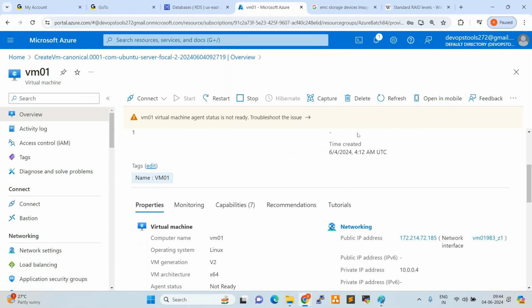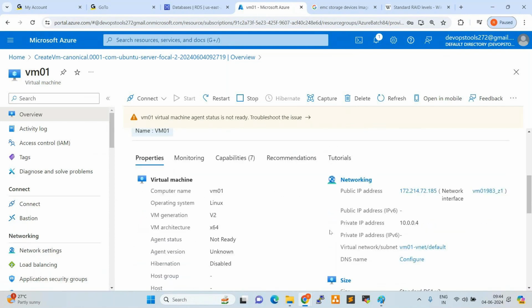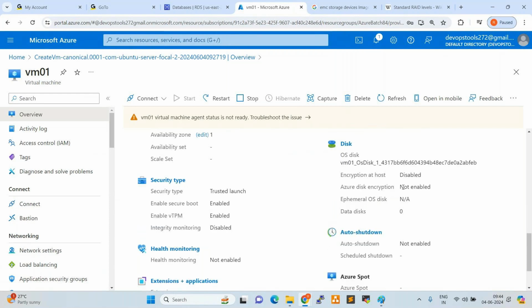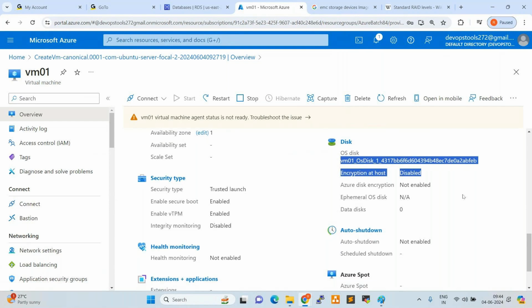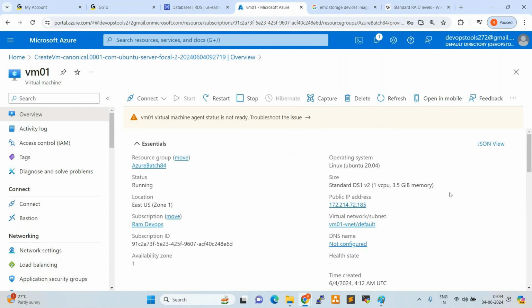Public IP, private IP, both the IPs are available here. I'll show you. See here, private IP, public IP. Size of the VM, disk information. See here, this is the disk. Fine. So now server is ready.